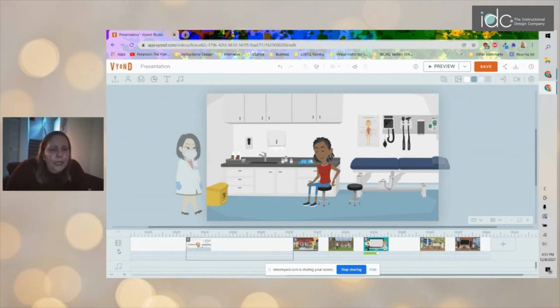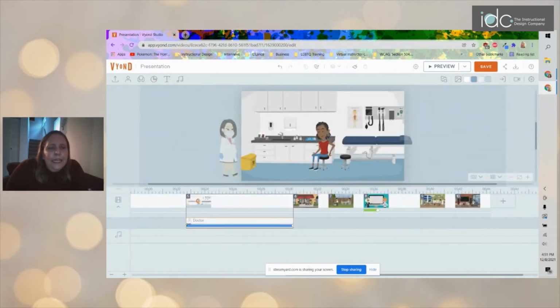If you push this button here, you're going to see this is the doctor walking. Now you need her walking to fill up the entire scene because if this ends before the scene ends, she's just going to disappear. And that's not what you want. You don't want your person disappearing. So I'm going to go up here and choose undo.